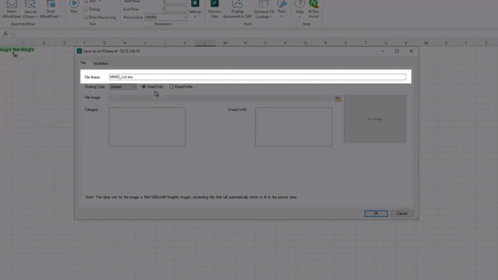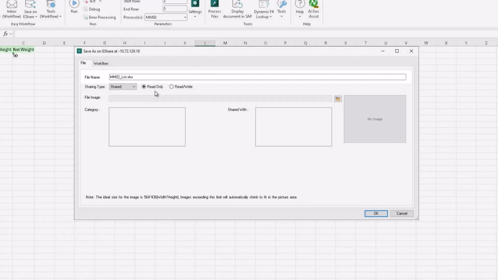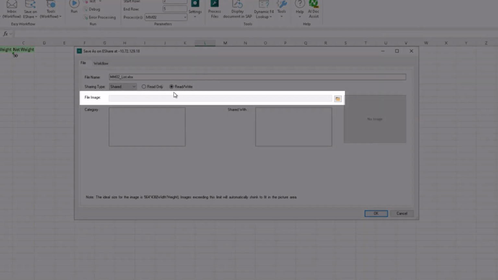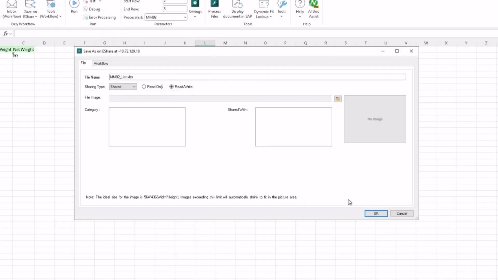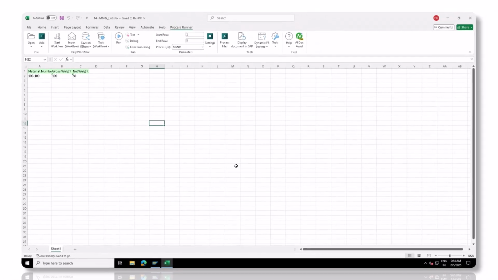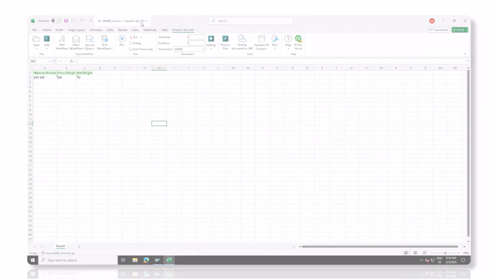In the next window, you can see the file name. Select the sharing type, either read-only or read or write. You can take a screenshot of the Excel file and upload it as a file image. Select OK. The template is now stored on the Easy Workflow server.